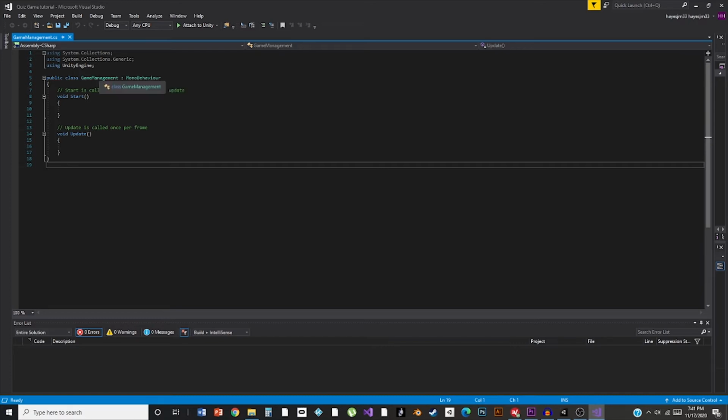So what is this? So we created a class game management when we created the script game management, and that is deriving from mono behavior. You really don't have to understand this right now, but just understand that's what it means.